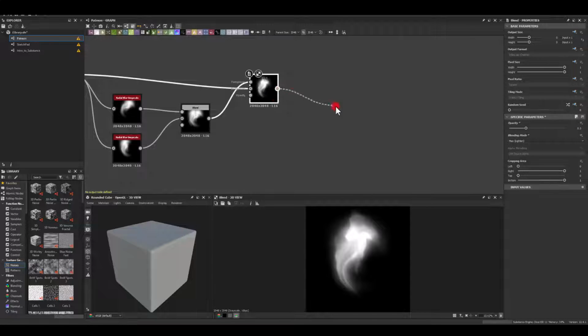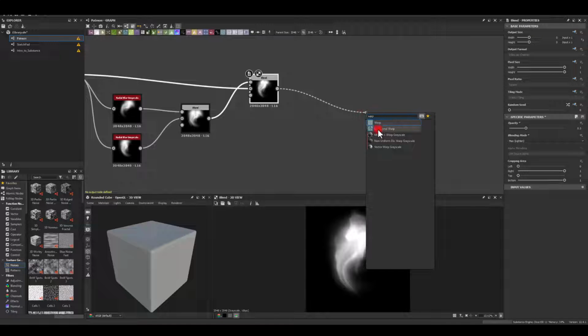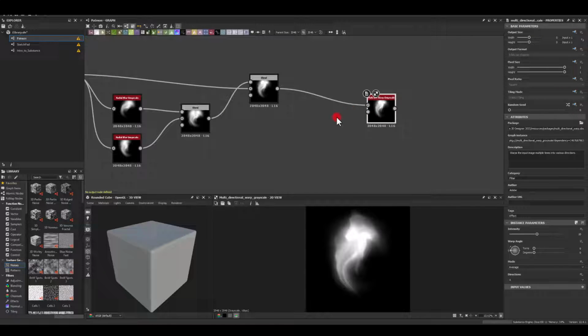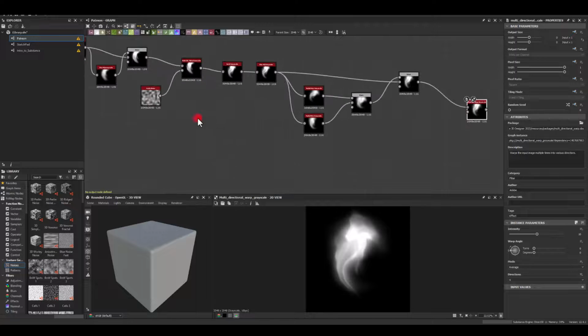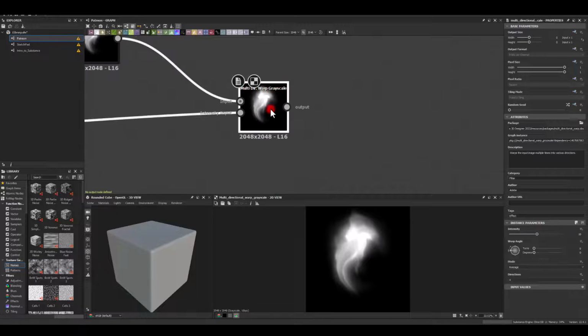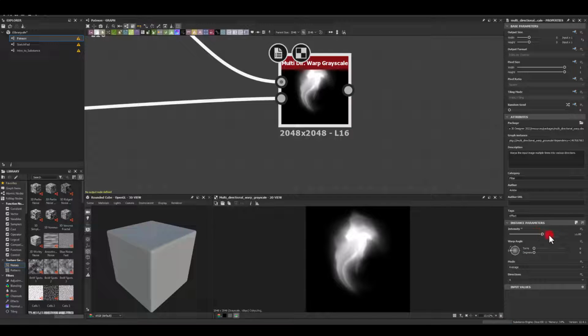Okay, and finally, I will check if I can apply my warp grayscale again. I'm gonna use exactly the same paddling noise I used here. I don't know if it's needed, I'm just gonna see what it's gonna give me. I'm gonna put maybe a 50 there just to distort my texture a bit more.